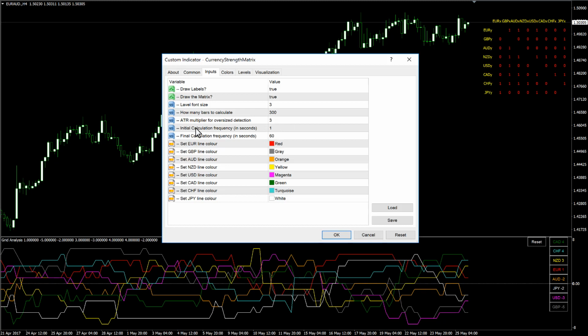The initial calculation frequency, I have it set really low at 1 second. That's the speed at which this is calculated along the bottom. You see when I initially loaded it up, it calculated very quickly. You can change that if you wish. The other calculation of the base is whenever the indicator is fully loaded, it will then continue to read all the price action, all new price action, and that will be done every 60 seconds. So it'll constantly read all 28 charts every 60 seconds to determine if this trend has changed or not.